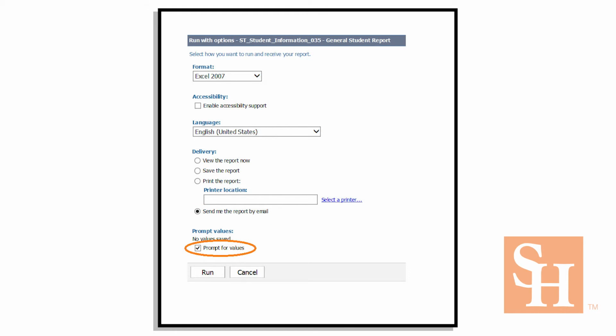Make sure the checkbox for Prompt for Values is selected. This tells Cognos to take you to the report's prompt page. Click the Run button to open the prompt page. You can now make your selections and run the report.